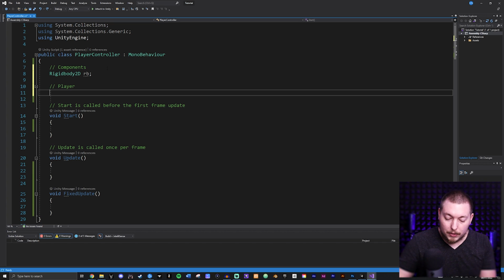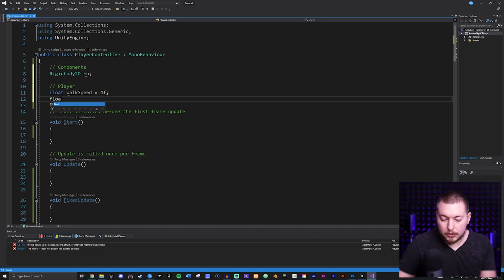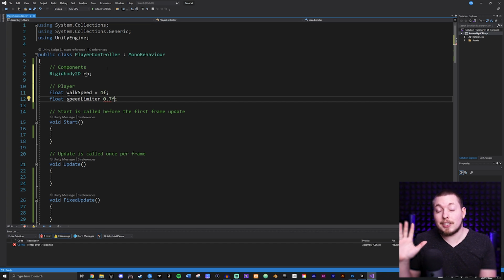So going in here, we're going to start out with a float, which is going to be our walk speed. I'm going to set this one equal to 4. Then we're going to have a float called a limiter. Actually, we can say a speed limiter. I'm going to set this one to 0.7. And this is something you can change if you want to do that.